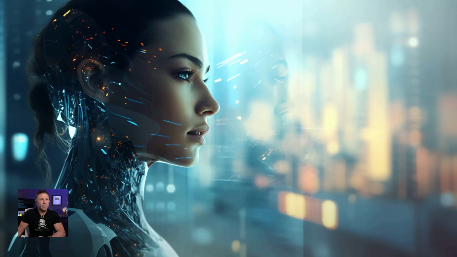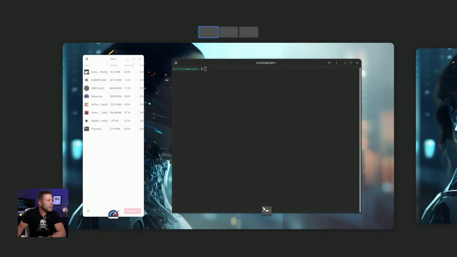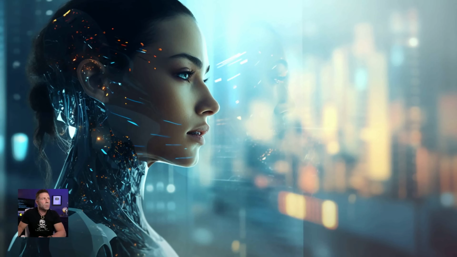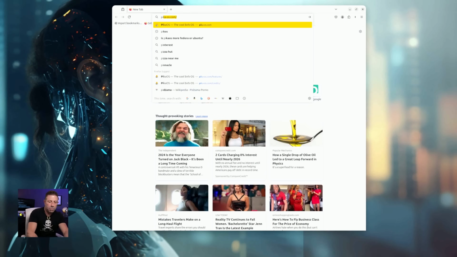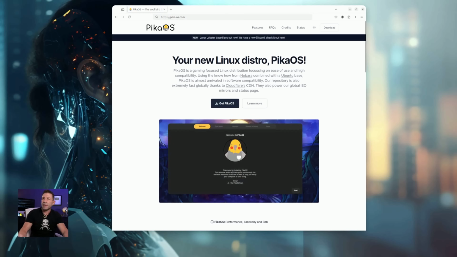I'll throw my mug down there at the bottom. And let's go ahead and open up Firefox real quick. Let me drag that over here. And let's go check out what this PikaOS is.